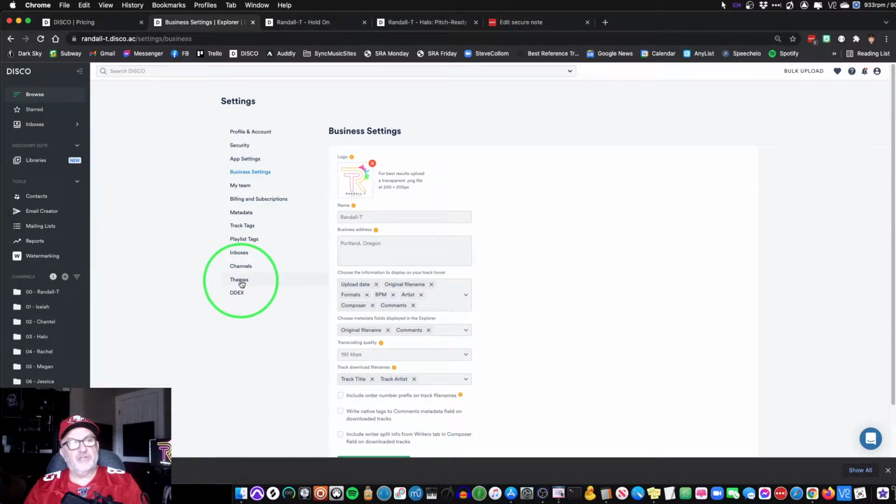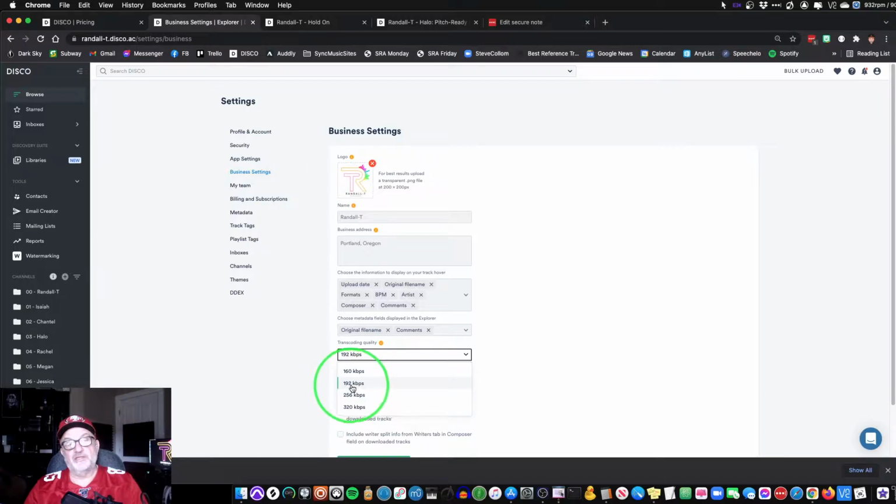The next thing you want to set is the default for the MP3 transcoding. So this is when it converts my AIF file to MP3 automatically. You can decide how big and how much resolution you want to have on that. So I go with 192, a little nicer than 160, but it doesn't take as much room as a 256 or 320, so a little faster download.